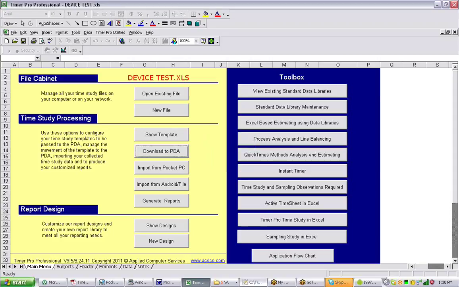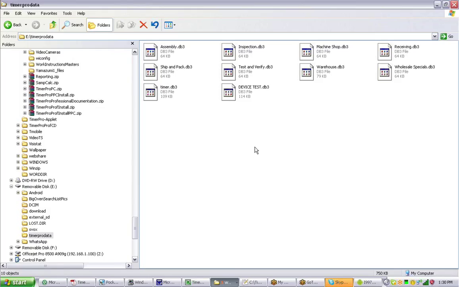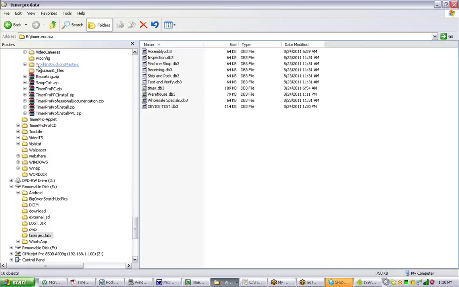So now, if I open up the view of the data, which is down in here, Timer Pro data, indeed, we do view details, and I sort it here. Right, here's the device test. That's the one that we just downloaded into the device right here.